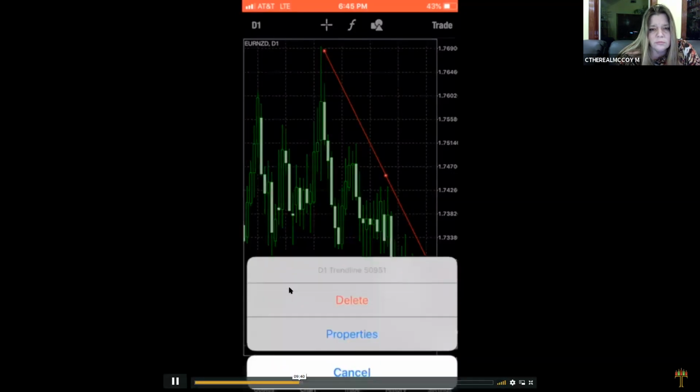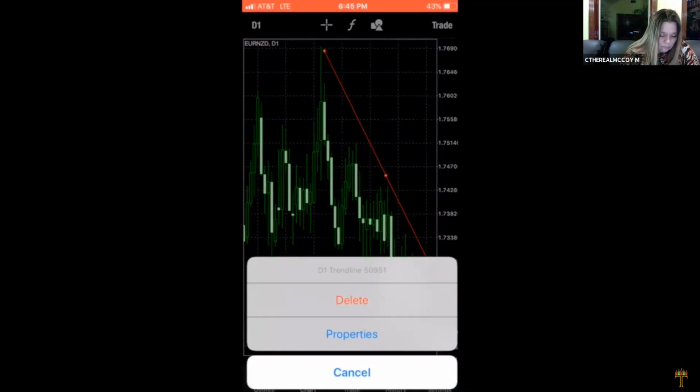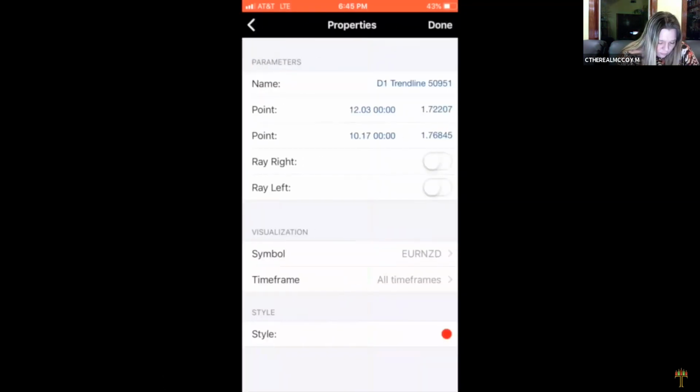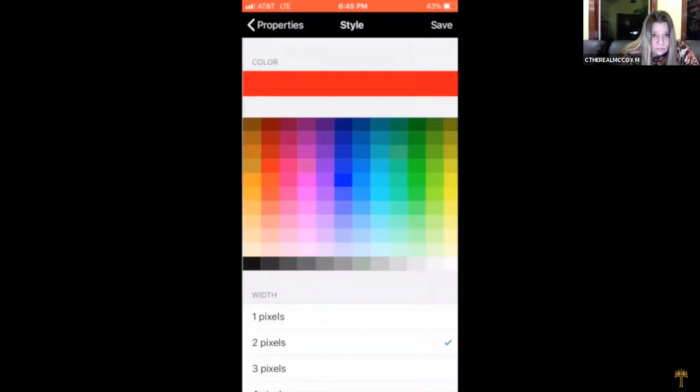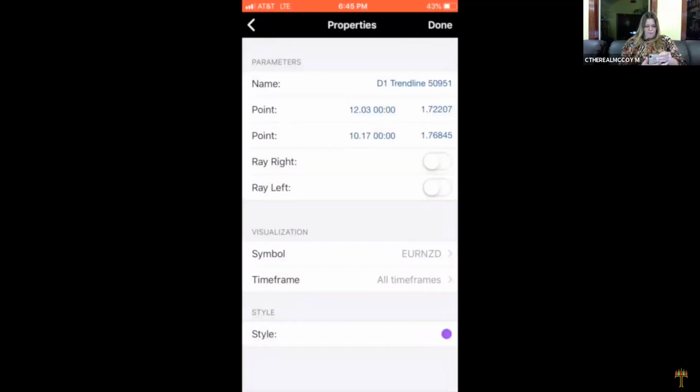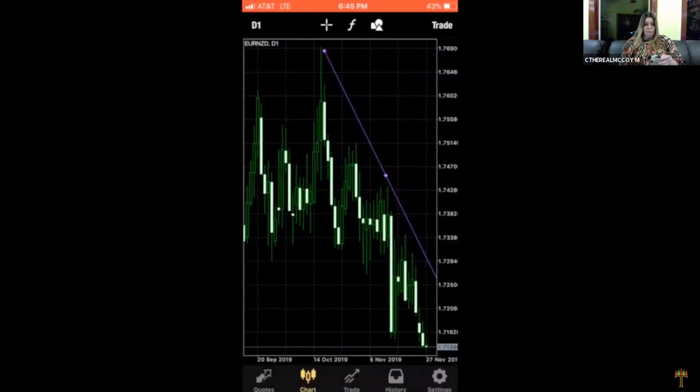I can delete it, or I can go to properties. I'm going to go to properties, and here I can tell it to array. I can have it only show up on certain time frames. I can change the style of it. Maybe you want it to be purple, click done. Now the trend line's purple. And that pretty much goes for every technical tool in there.